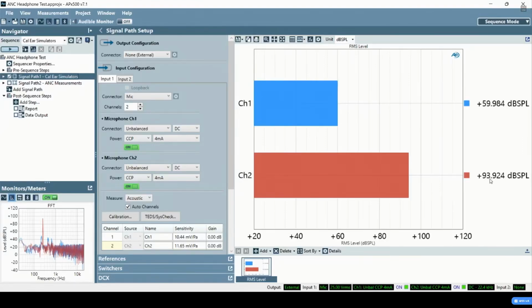And you can see over here that now the right channel is measuring around 93.9 decibels because I'm using the correction factor, as I mentioned before, of 0.09 dB corresponding to this specific calibration setup for this ear simulator. If you see the FFT, you can see the 250 Hz signal coming from the sound calibrator.